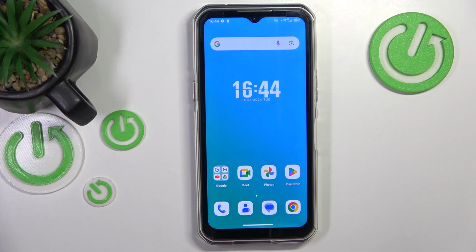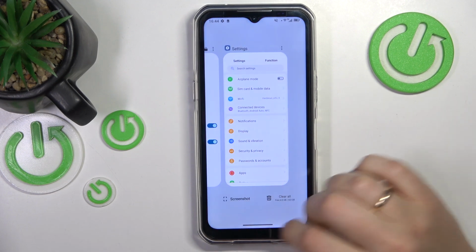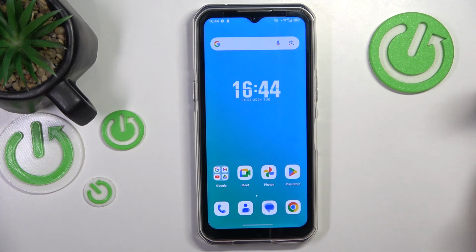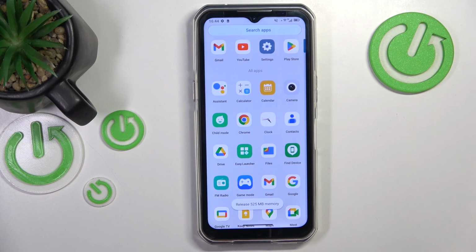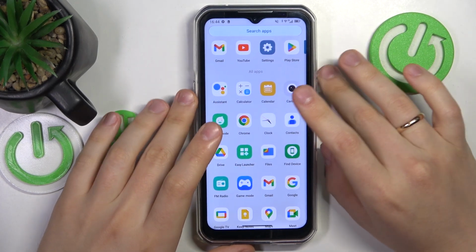So I recommend that you begin by clearing your RAM cache, or to put it simply, close all background active apps by opening the list of recent applications and tapping the clear all button here. Then you can also take care of your storage, or free up some storage space, in order to give your system a little bit more room to breathe.